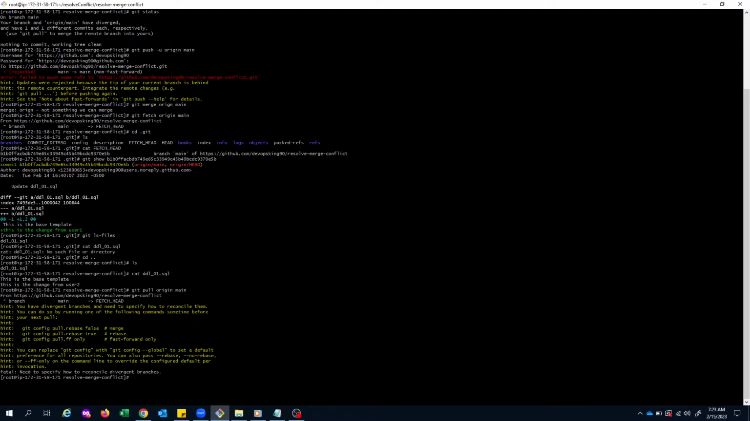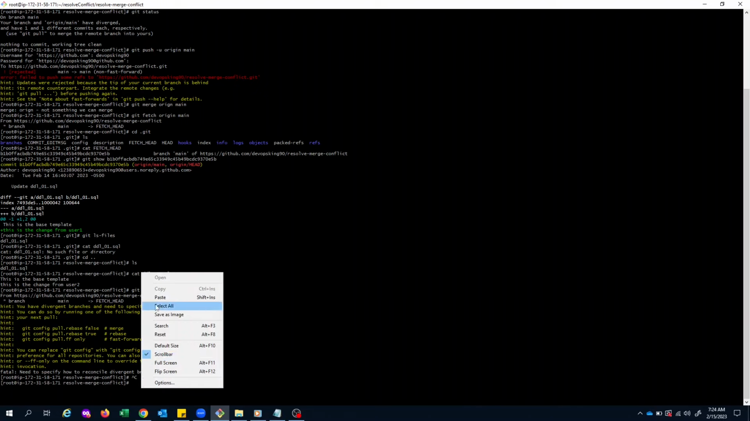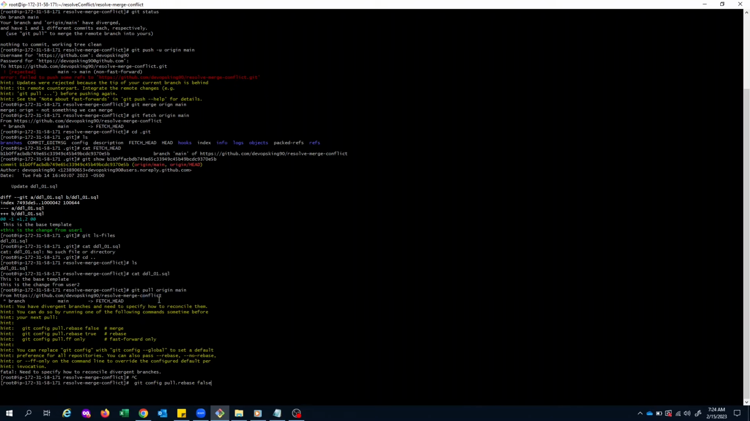What pull is going to do is bring back all the changes, and it's going to merge the change as well. So it's saying you have divergent branches and need to specify how to reconcile them. You can do this by running one of the following commands. It's giving me a different option here, so let me try one of these. Let me paste this command here: git config pull.rebase false, and it's saying okay.